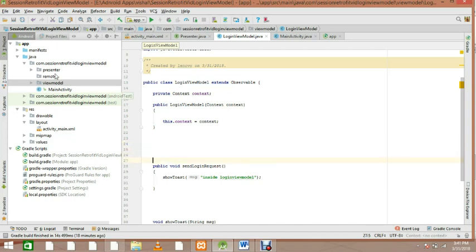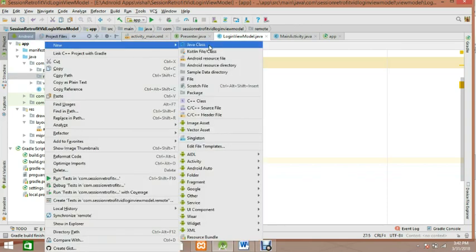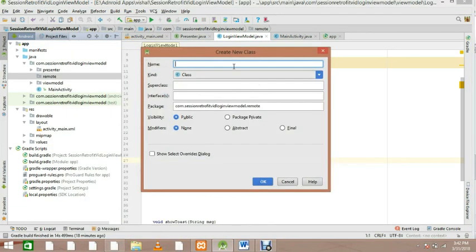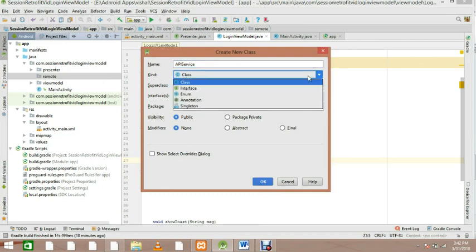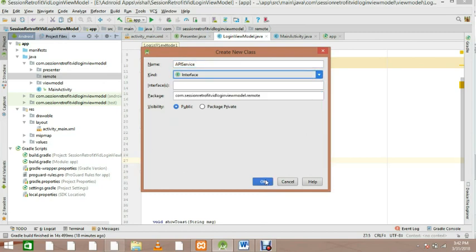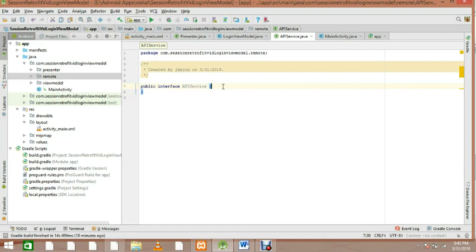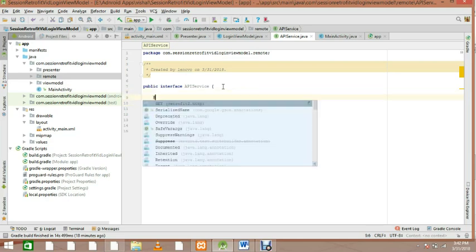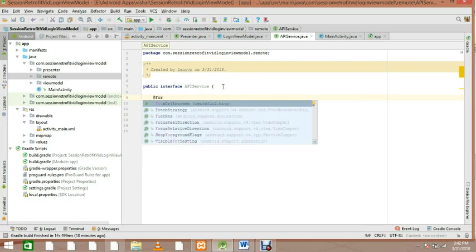Now we have to go for the remote. That is the most important, and so we need a Java file API service and make it an interface. As I told you in retrofit, the same thing we have to work on, but that is important. Listen and see carefully because of how you can use the form URL encoded data. So that's an important task, say add FormUrlEncoded. You see that?